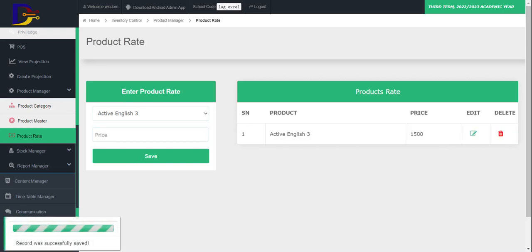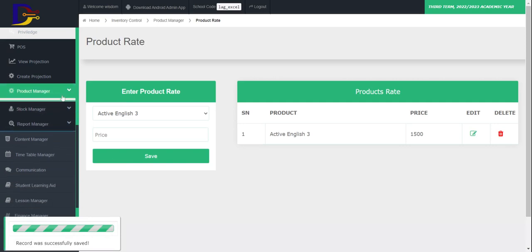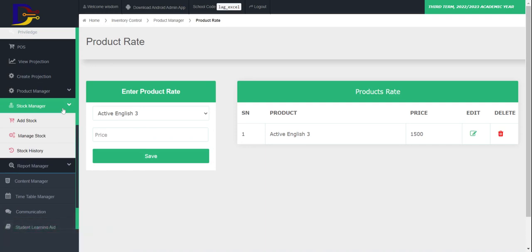Here, what you are doing is setting up the products you have in the school. The next thing to do is to go to the stock. Now, the products you have do not mean that you already have them in school, but these are the things that you sell. So you keep on having stock and restocking.